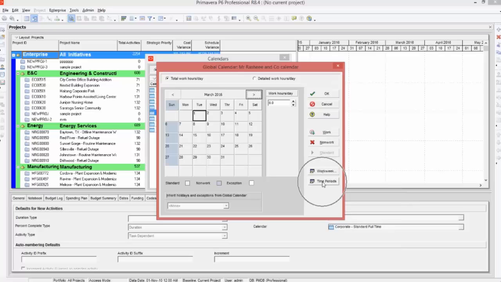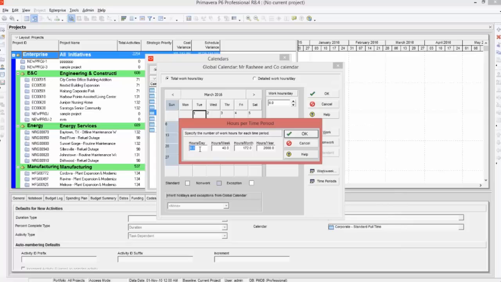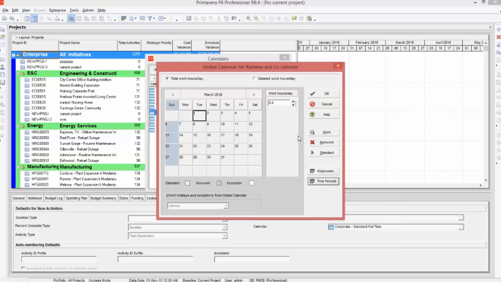Simply press on time periods. So here you can see time periods. Click on time periods. Hours per day is 8. Hours per week is 48. You have to do this manually. Hours per month is 208 and hours per year is 2496. That's it. And press OK. Is that clear? So we have generated all the conditions.